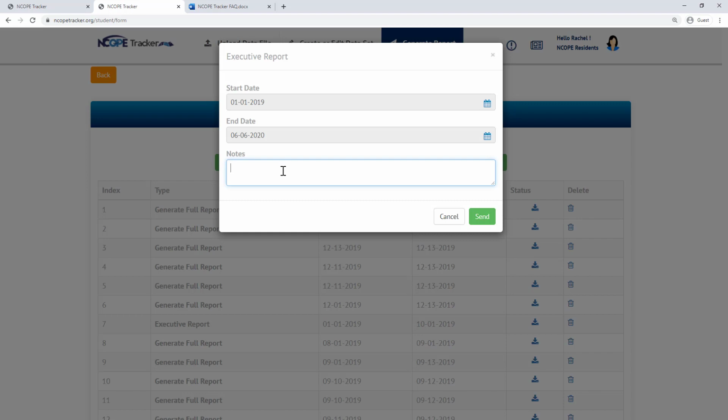In the notes field, you can identify the purpose, entire residency. You may also see notes from the staff, such as NCOPE staff member audit, or even your residency supervisors can enter notes saying, run before meeting to discuss cases with resident.